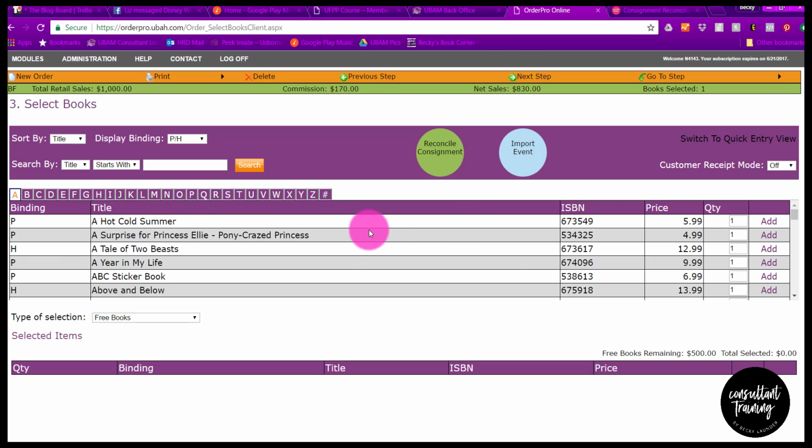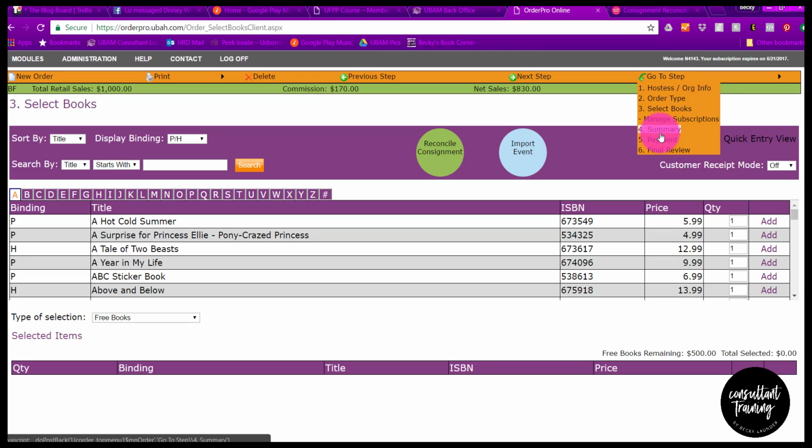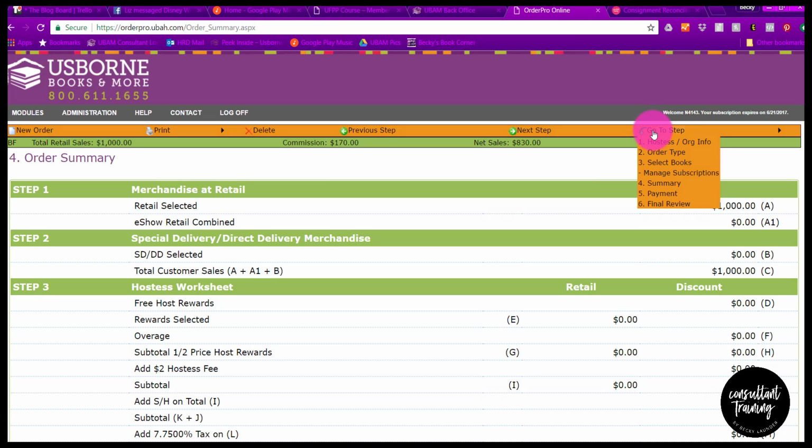So you're going to go through and pick out the books that you want shipped to you for your free books that you're going to use at a future event, book fair, or maybe just to spoil your kids. So that's pretty much how it works. When you're closing out this order, it's the same steps, just like a party. You're going to look at your summary, and you are going to put your payment in step 5, and you are going to be making a payment on the $1,000 that you're reconciling plus tax.